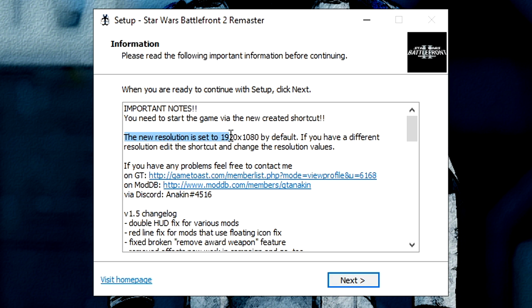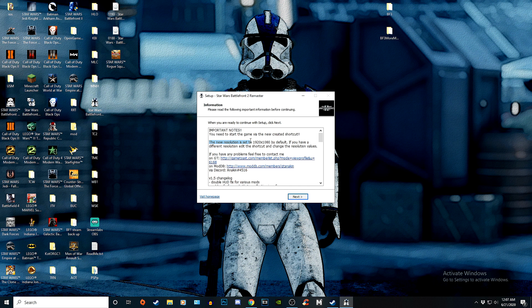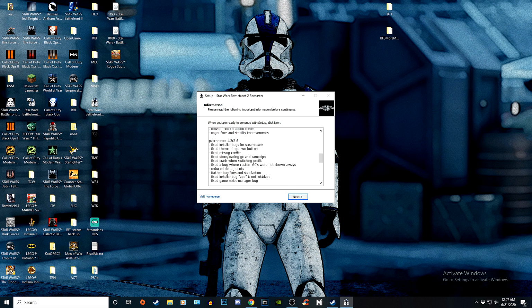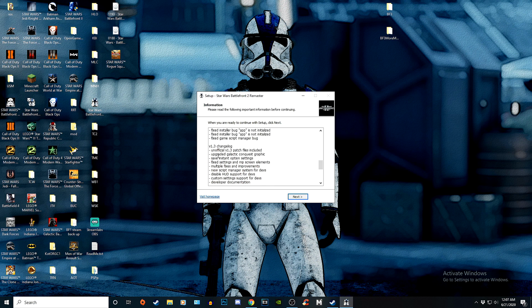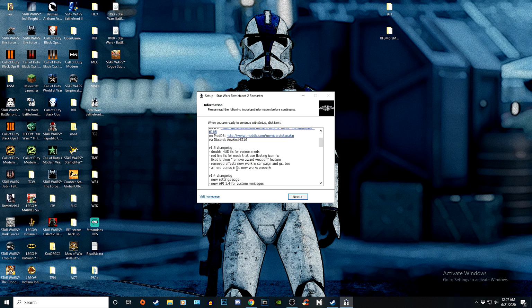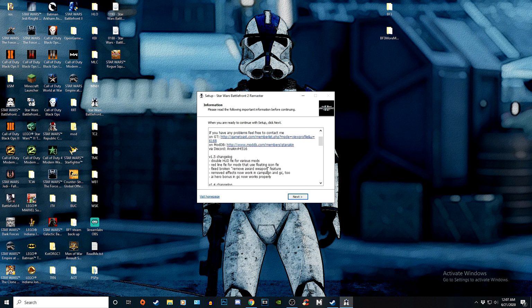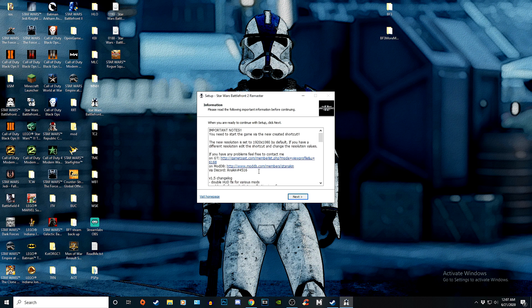The new resolution is set to 1920 by 1080 by default. This will basically tell you everything that changed. Here's a list of all the old versions. I stuck with the 1.2 for the longest time, but now I'm starting to switch to the newer versions because they're a bit better. The 1.3 kind of sucked for me, I didn't really like it, but the 1.4 is pretty good. So far, let's see how this 1.5 goes. Link to everything will be in the description. This basically tells you everything.